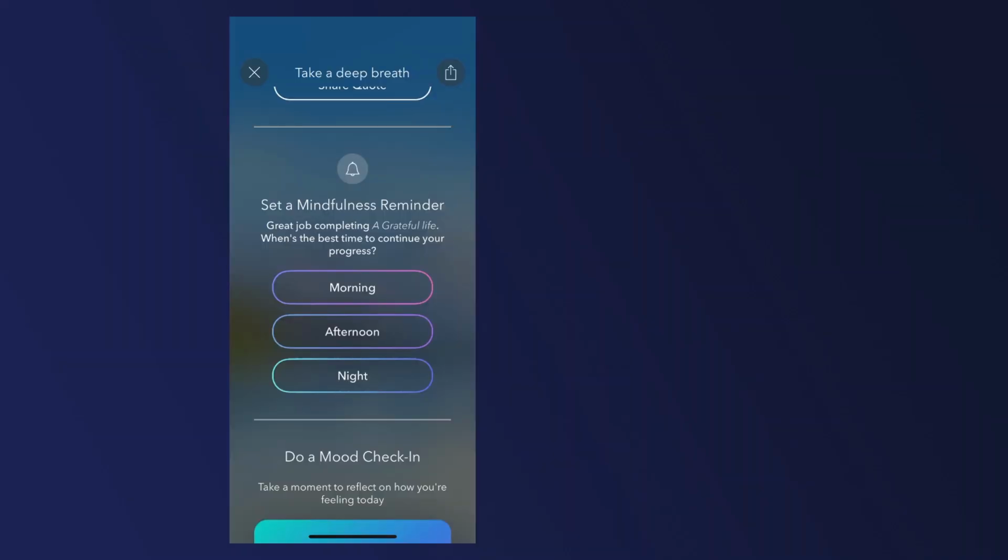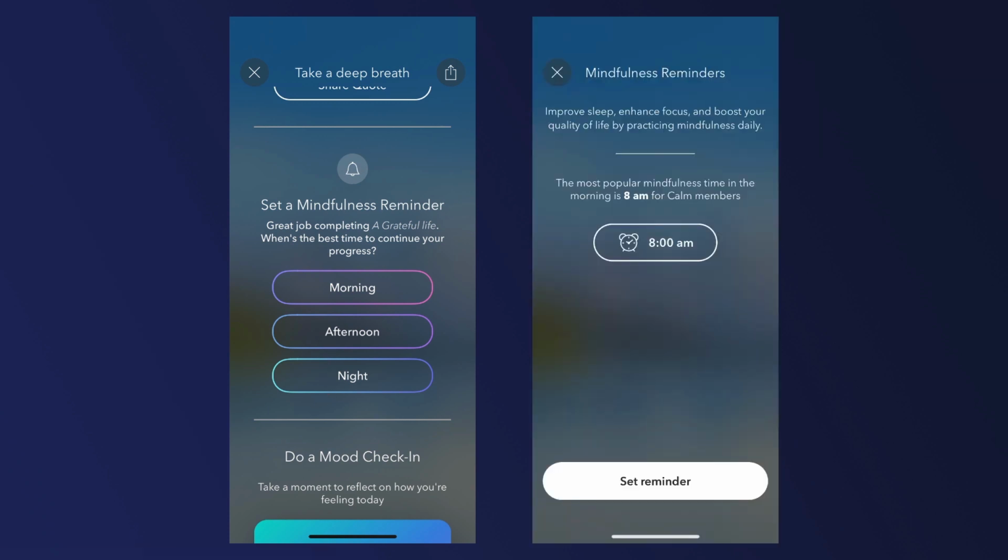Here's another example by Calm. Now, I actually just finished a Calm meditation. You probably want to do this during the onboarding process too, and this is what Calm does. They do ask for that push notification during the onboarding process, like when do you like to meditate? But they also do it after a meditation. So, hey, set a mindfulness reminder. Great job completing a grateful life. When's the best time to continue your progress? Morning, afternoon, or night? And after I click something, here's what I'm shown.